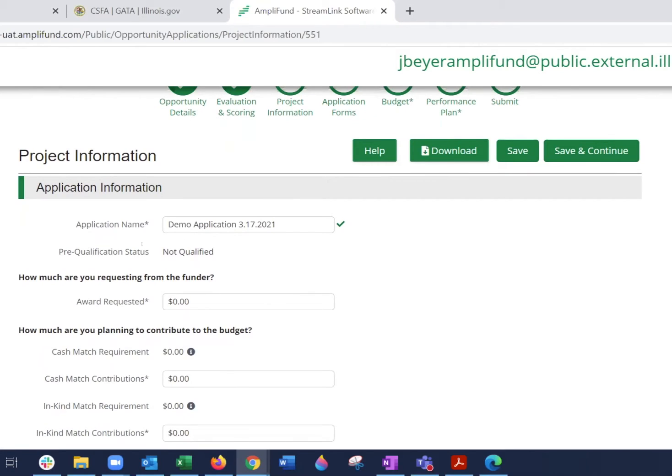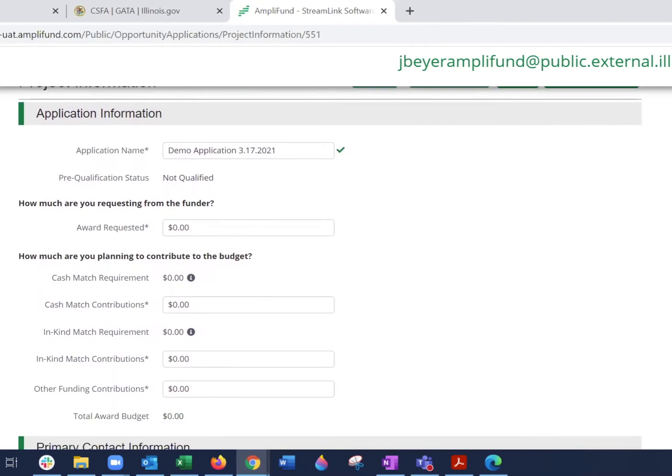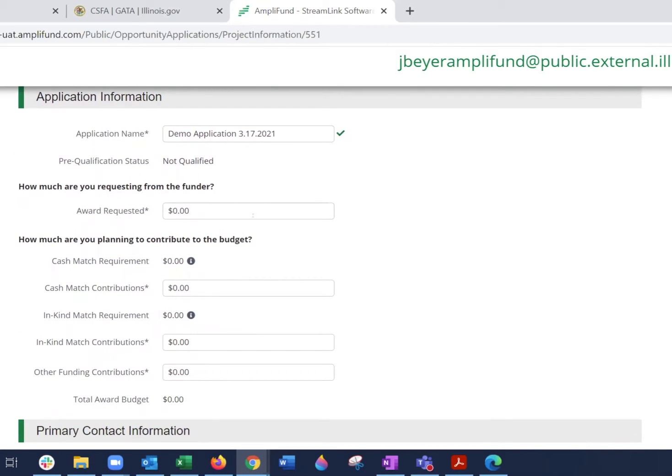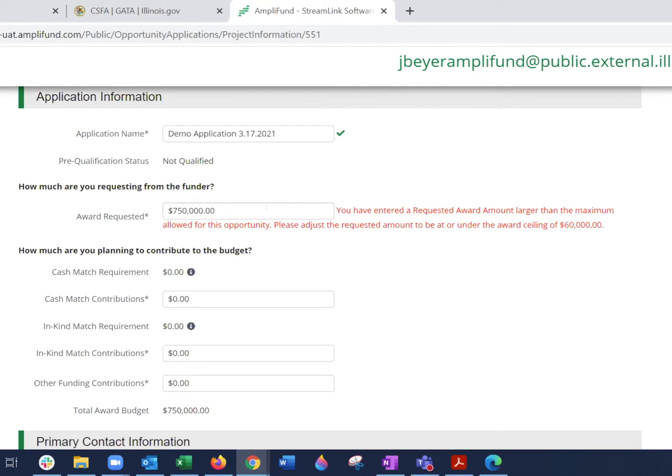It's going to tell us our pre-qualification status from the GATA grantee portal so that it's visible for us. It's also going to ask us how much we're requesting for this opportunity. One thing I do want to point out is that if there is an award floor and award ceiling, the system will not allow you to enter anything outside of that range. So for this opportunity, I believe there is an award ceiling of $60,000. If I try and request $750,000, I get this validation message telling me that I'm requesting more than what I'm allowed to.